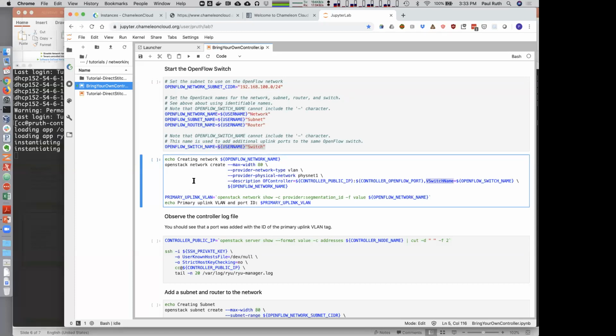And then when you create this, there will be a primary uplink VLAN. This will be the VLAN that is used across the one Chameleon site to link all of your nodes together, all the nodes that are not physically connected to this OpenFlow switch. So there'll be one uplink to the rest of Chameleon and the OpenFlow switch that's connected to a bunch of nodes that you've created on that switch.